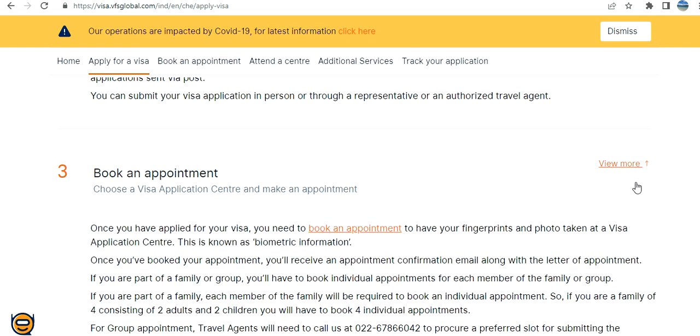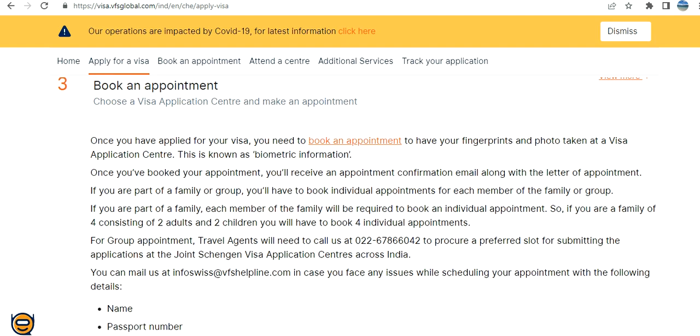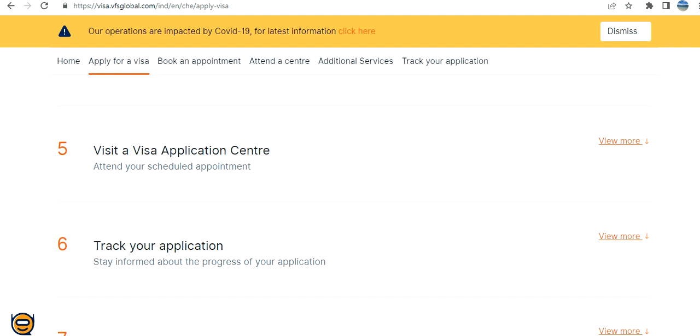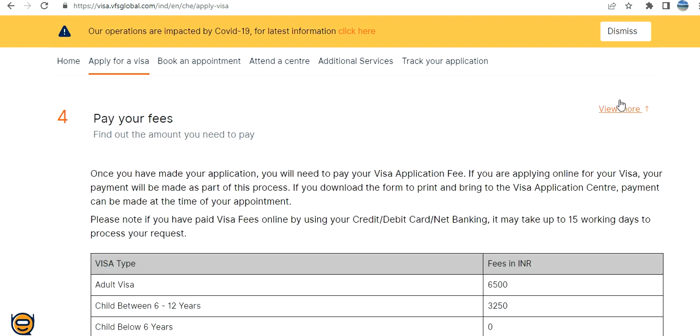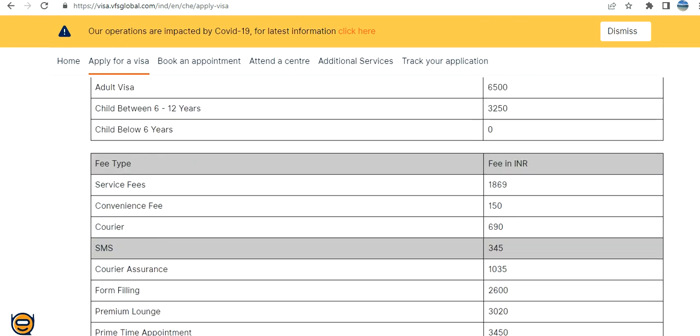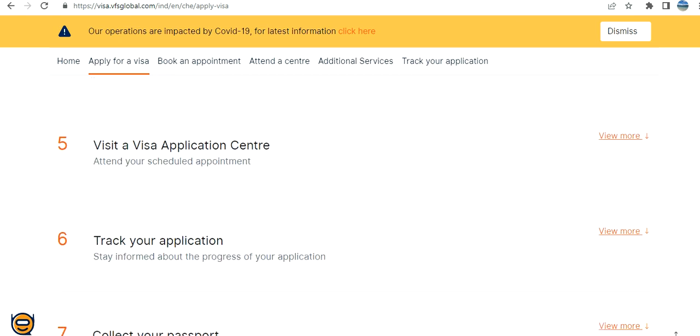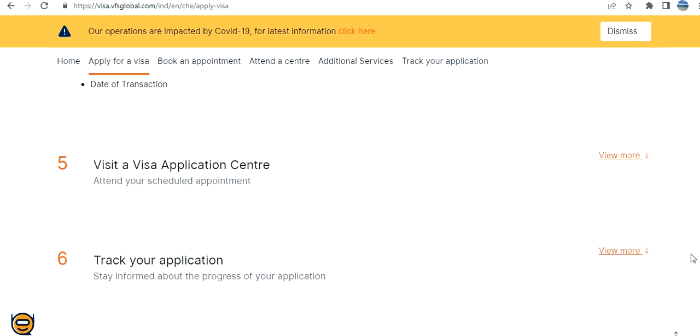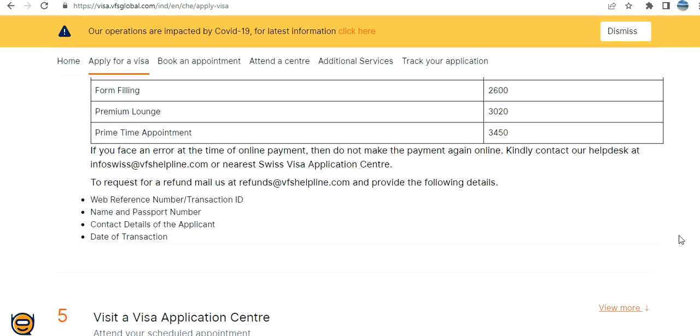After that, you need to book an appointment, and then fingerprints and photo are taken. Then you have to pay the fee, submit your application, then track it. And if you get it, all the best, you did it.